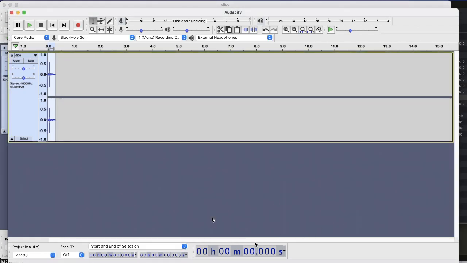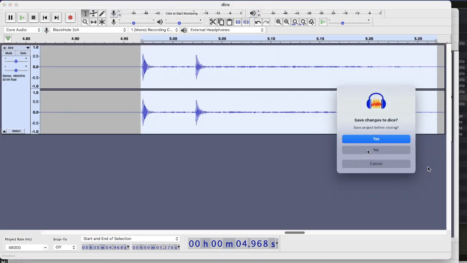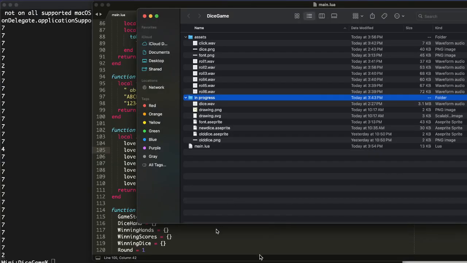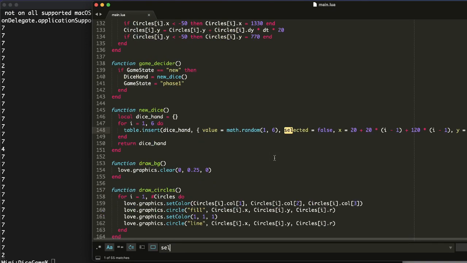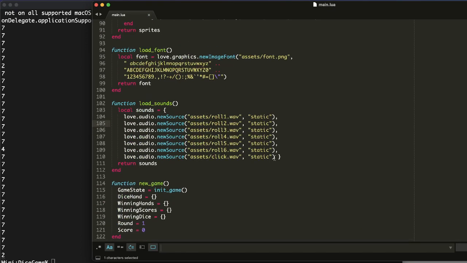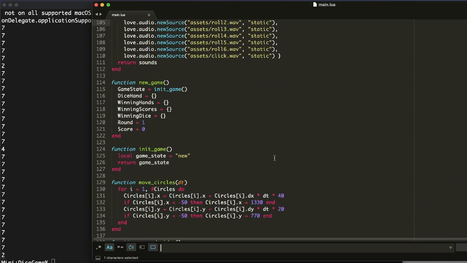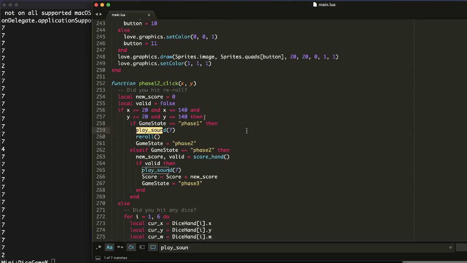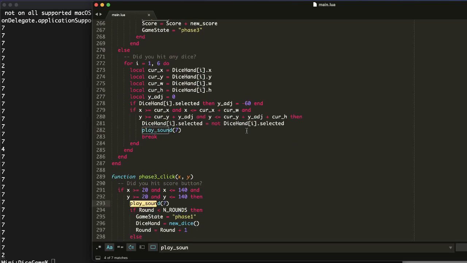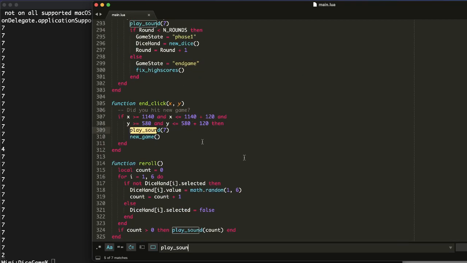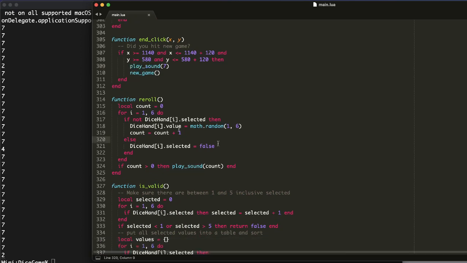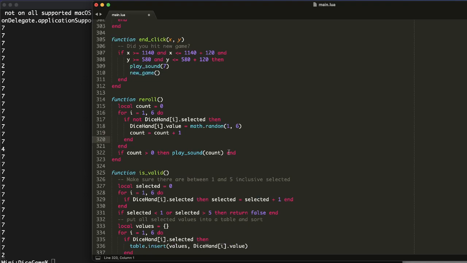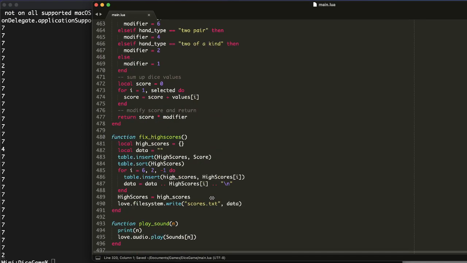Okay, I messed something up. I was clicking too fast. Now, what was that? Where did I do that? Play sound. Let's just find where I play sound. All right. Here, I'm going to take that out where they unselect. It's unselecting the dice that you have selected. And then I can take out this print statement.